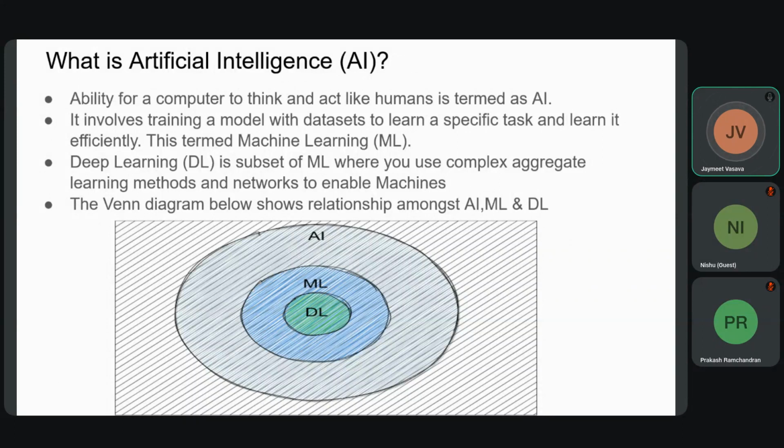Then comes machine learning. Machine learning is when we train a model on a given data set and the model learns to perform the task, tries to match the output that we want, and makes desired adjustments to the model to get the desired output.